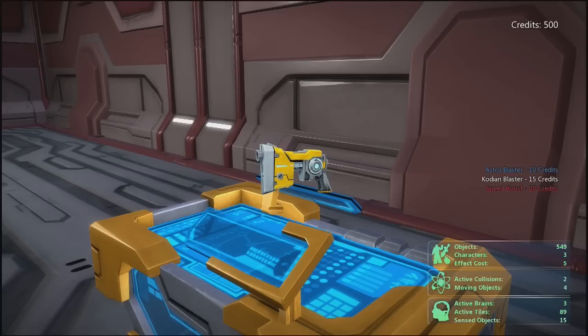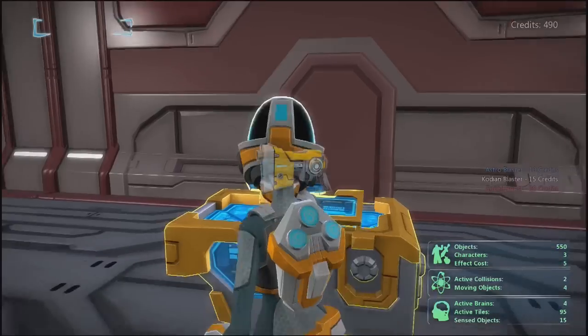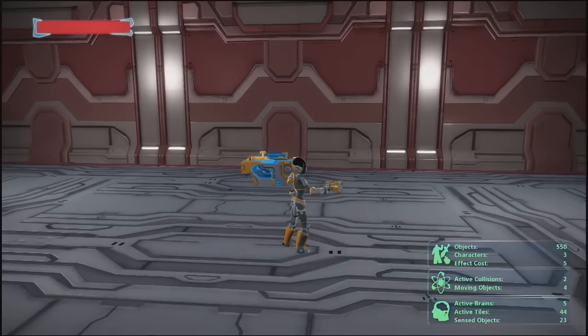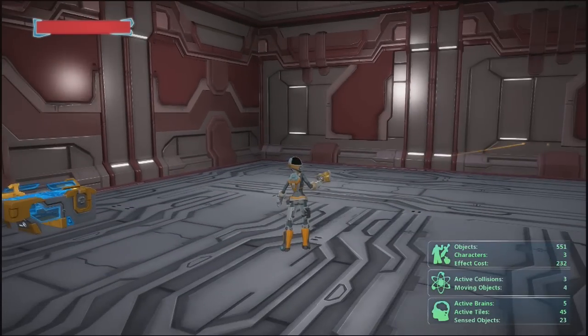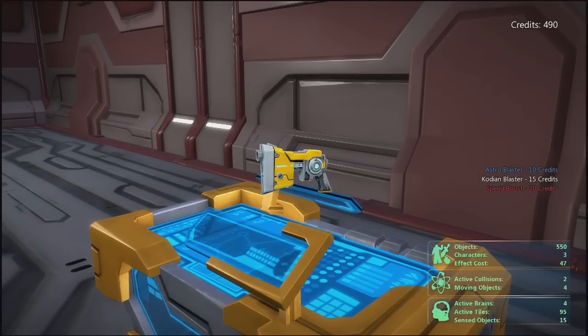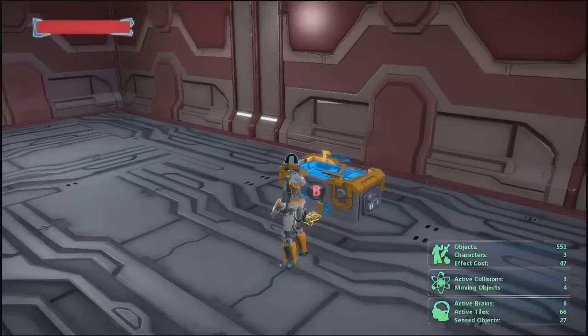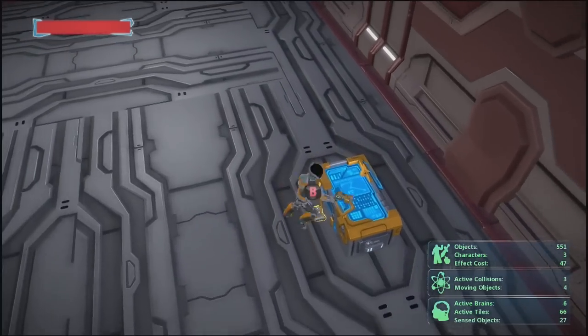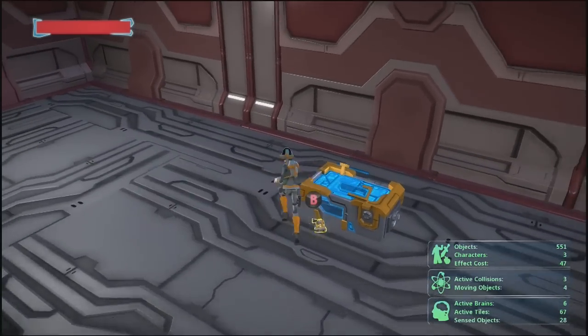So I got 500 credits right now. If I was to select the Astro Blaster, we get a little sound if I have my recording volume turned up high enough. Exit, and I'm holding the blaster. So then we can go back in there, and if I bought the Astro Blaster again, it would have dropped that one on the floor. Which, if you want it that way, you can.